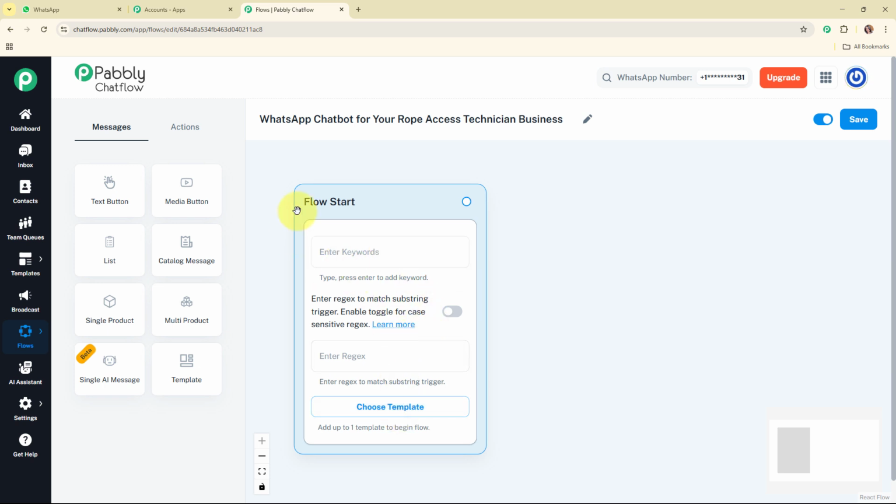So here, if you choose the trigger type as keywords, it means the chatbot will activate when a user's message contains specific words. For example, if we add a keyword like "hey", you need to type the keyword first and then press Enter to make it a valid keyword. Now whenever a user sends a message with this word, the chatbot will detect it and trigger a response.